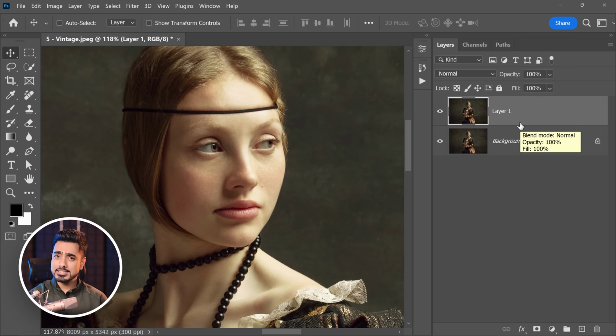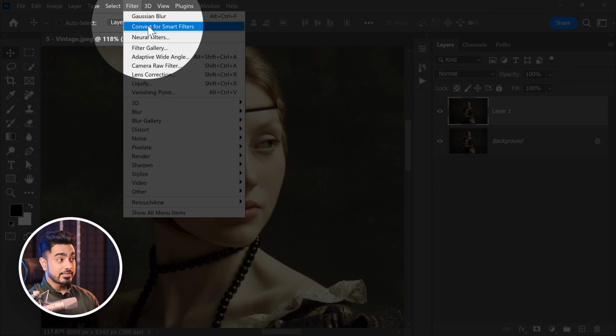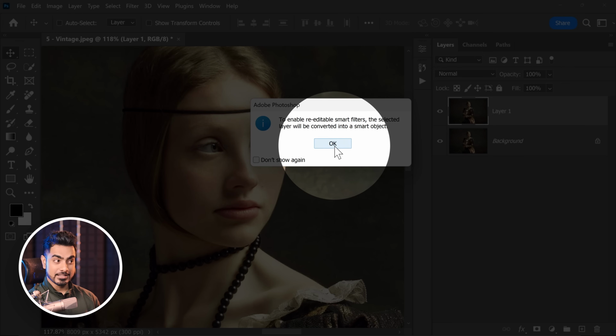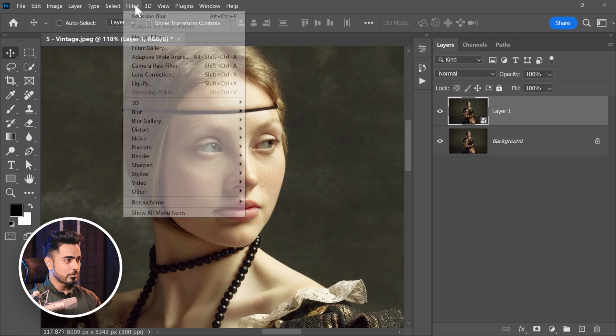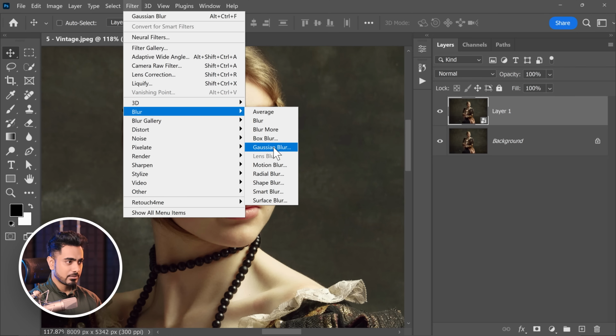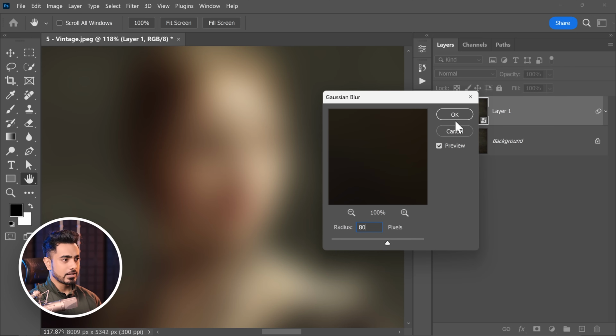Right when you convert a layer into a smart object, whatever filter you apply will be a smart filter. So right now let's go to Filter and then Convert for Smart Filters. It says it right there. Now when you apply any filter, let's go to Filter, Blur, Gaussian Blur. Let's go with 80 like we did before.